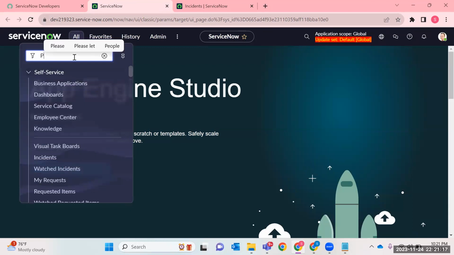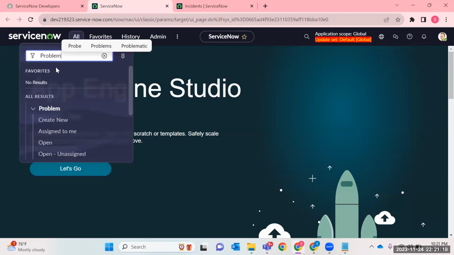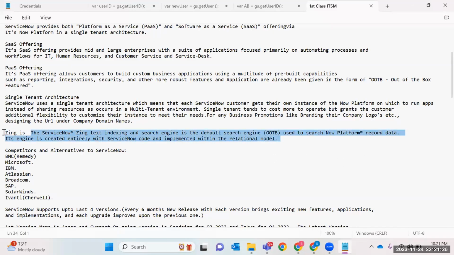For example, I want to see some problem records. When I search, the system understands whatever I'm typing. This is because of the search engine, and this search engine is purely built by ServiceNow. The ServiceNow Zing text indexing and search engine is the default search engine, which is OOTB, out of the box, a feature used to search Now Platform records data. Its engine is created entirely with ServiceNow code, implemented with a relational model. What is this relational model? That means all the tables are interlinked, from where we can search and it populates the data.